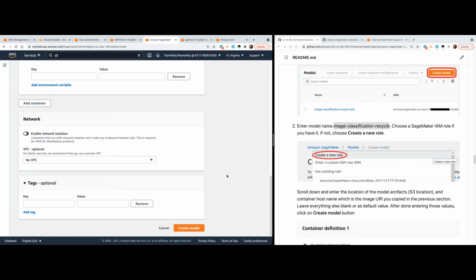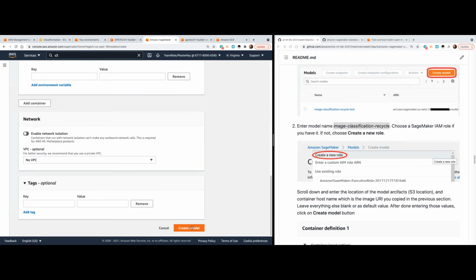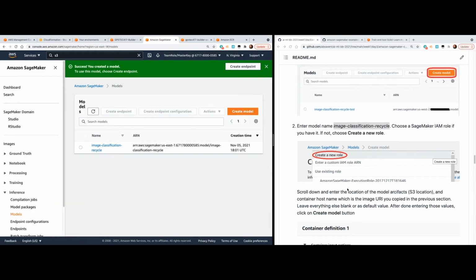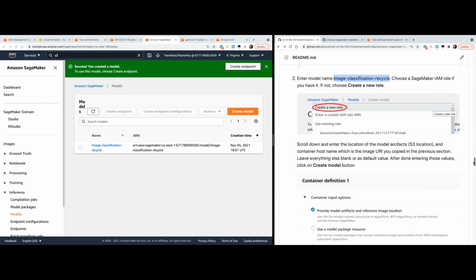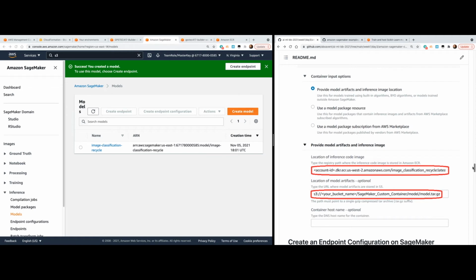And I'll leave the other as it is. Create model, and that's it. So I pretty much finished these steps here. We are right here. We just finished this step.